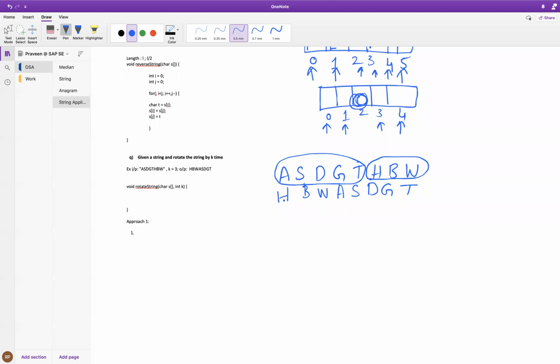So when we are doing a right shift of length L, k times, where k is equal to L, then obviously the output is the same as the input. Both should be same. Now if I want to know what the output should be if k is given as 20 or if k is given as 30.